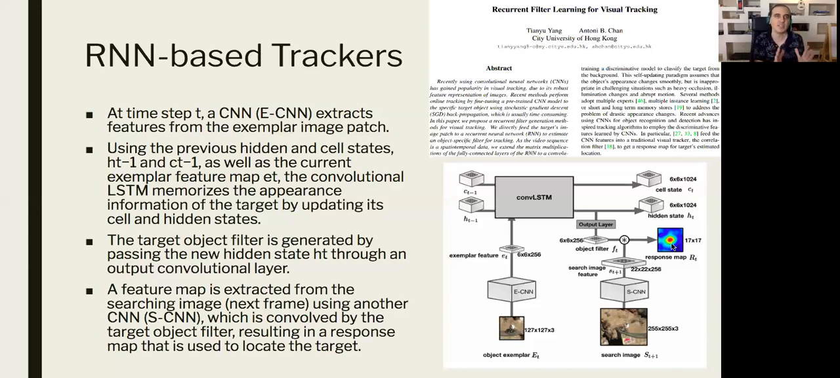Fantastic, simple, and fantastic idea. This is one of the simplest single target trackers that I like most, conv LSTM based. Any questions about conv LSTM?